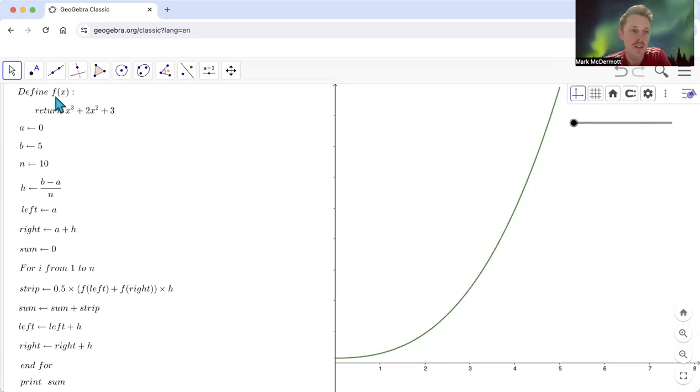So the first part says define f of x. I've got some function that's x cubed plus 2x squared plus 3. This is just the first part of our code. It's just how you tell the code what the function is that you're dealing with.